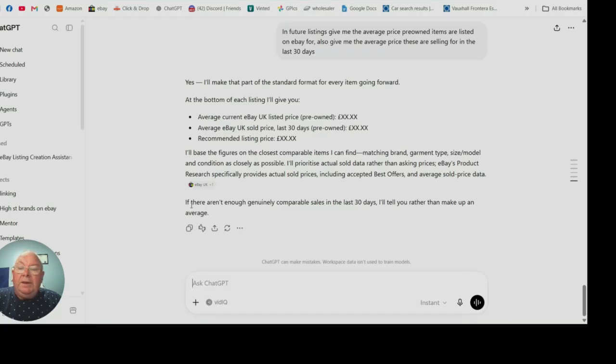And what it's saying at the bottom is it'll base the figures on the closest comparable item I can find, matching brand, garment type, size, model and condition as closely as possible. If there aren't enough genuine comparable sales in the last 30 days, I will tell you rather than make an average, which is brilliant. So I'm going to give him thumbs up.